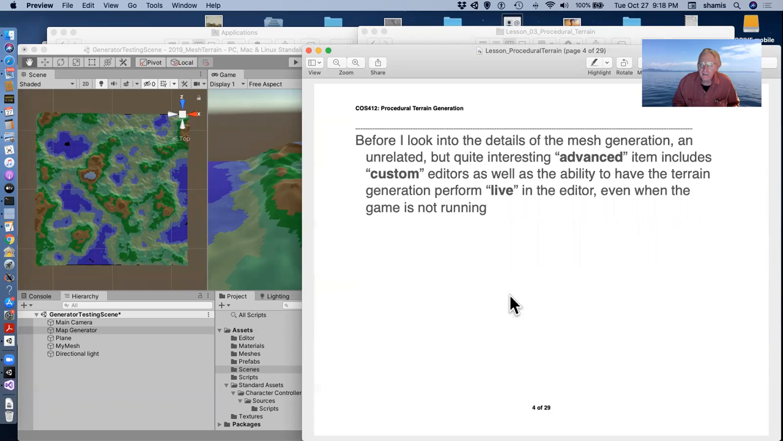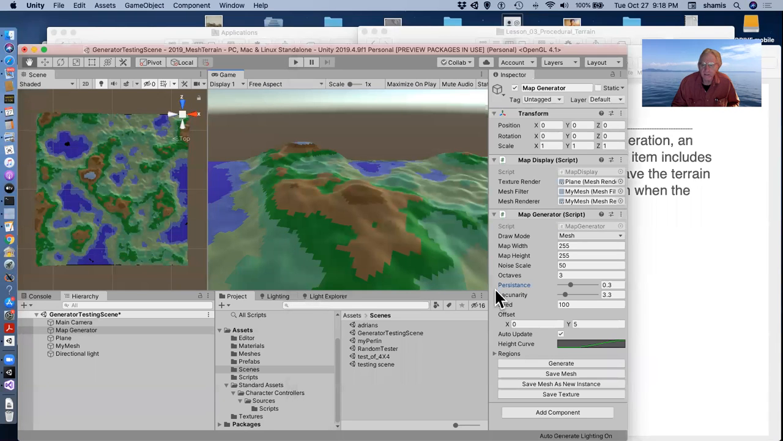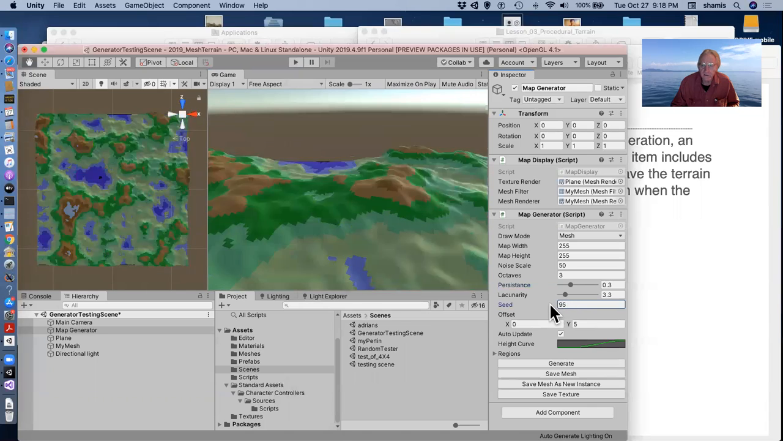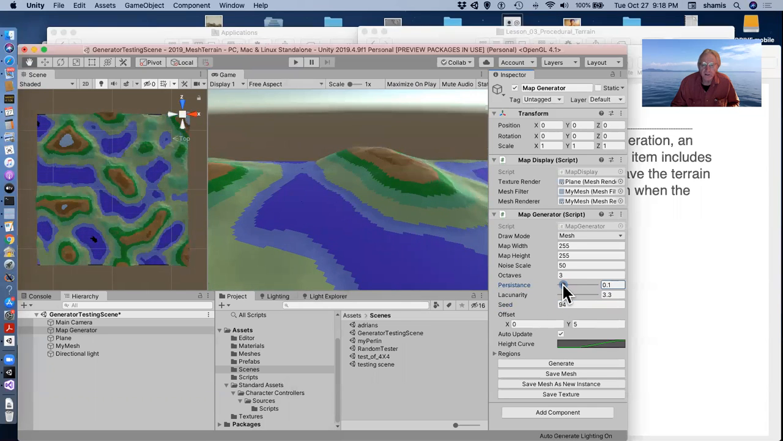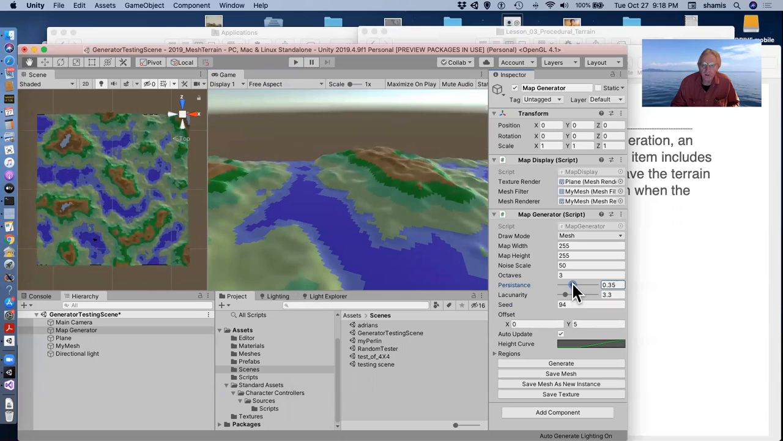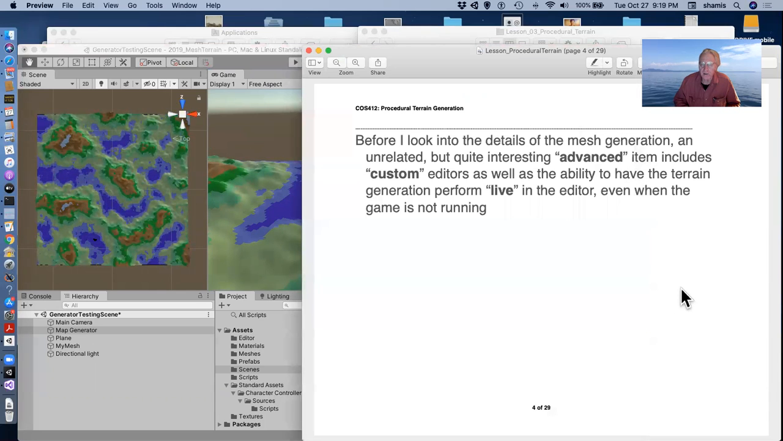One of the things that he builds in here are a number of custom editors, editors that have the ability to perform live in the editor, even when the game's not running, and that can be really cool. Things like this. We're not running, but if I change the random seed, my terrain changes. If I adjust some of these parameters, things change in real time in the editor.